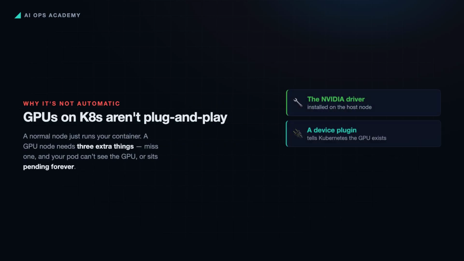Here's the thing, GPUs on Kubernetes are not plug and play. A normal node just runs your container. A GPU node needs 3 extra things. The NVIDIA driver, installed on the host, a device plugin, that tells Kubernetes the GPU exists, and a scheduler, that places your pod on the right node. Miss any one, and your pod either can't see the GPU, or sits pending forever. Let's make all 3 just work.